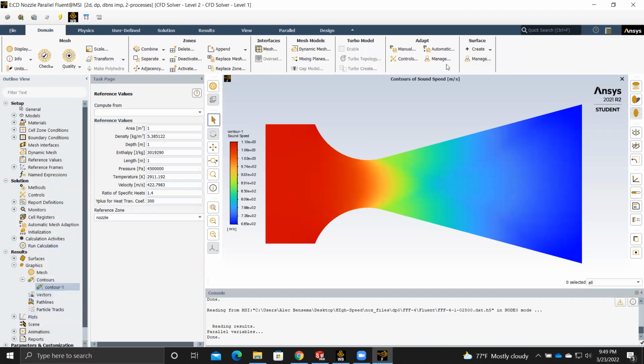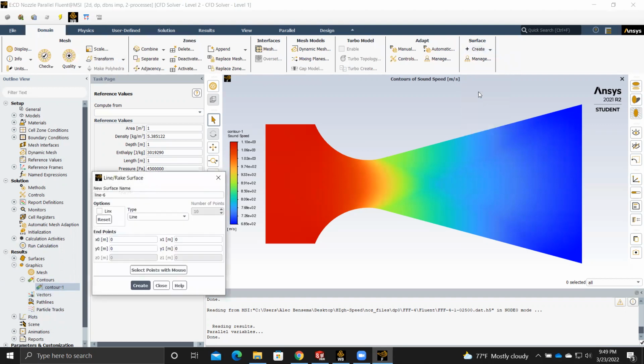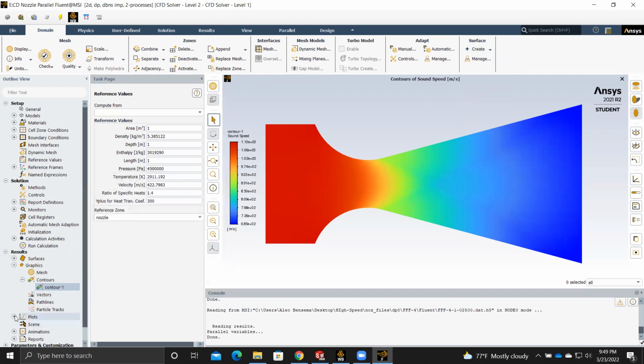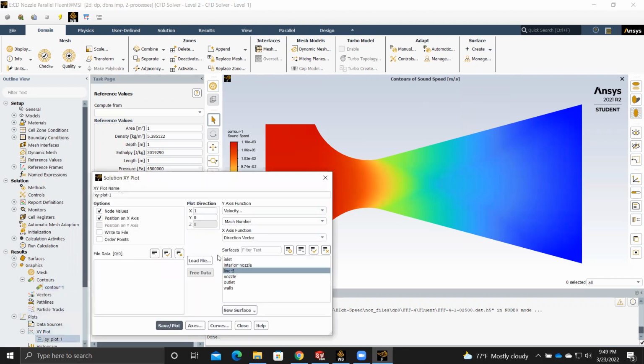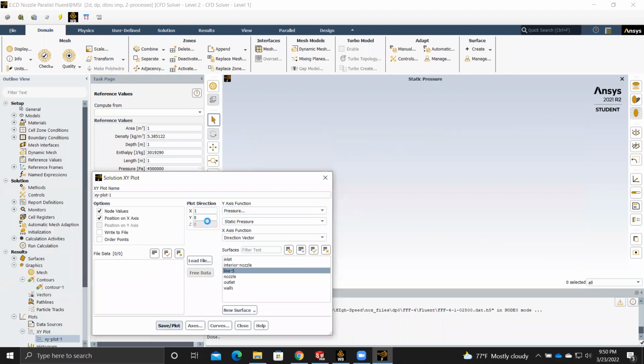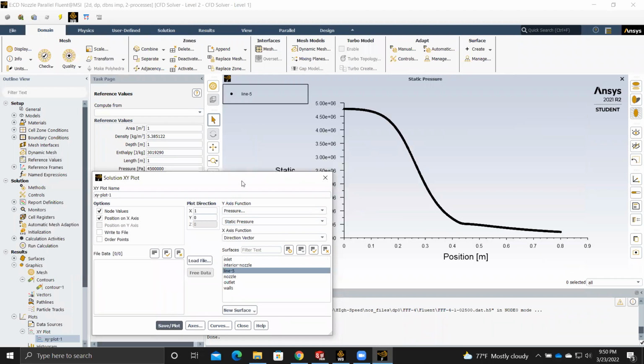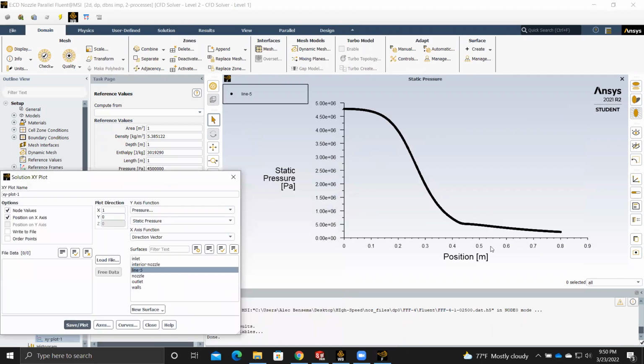And to create a center line, we would go to Surface, Line Rake, and then select your endpoints, then plot, XY plot, select the line that you created, then you have a nice center line.